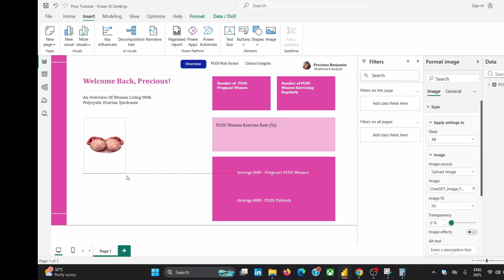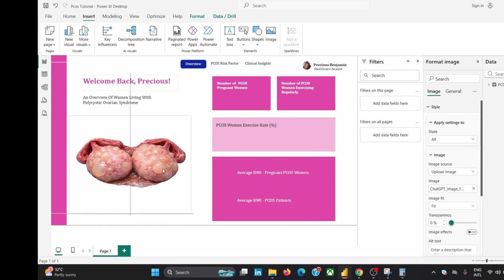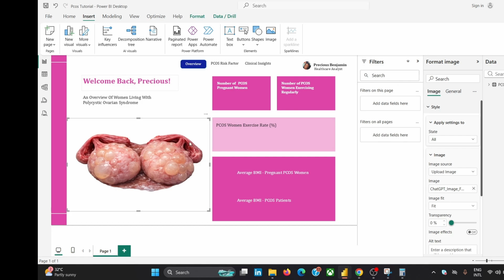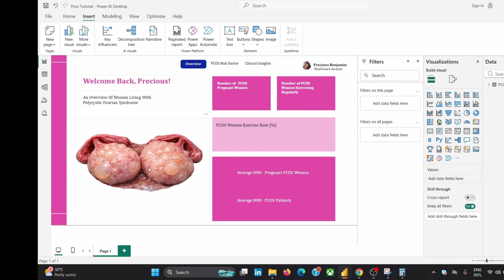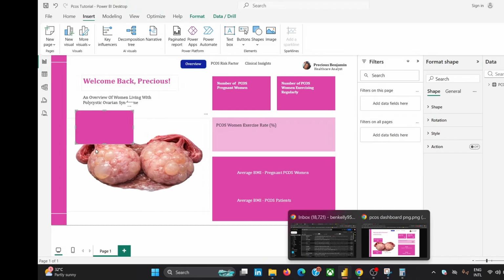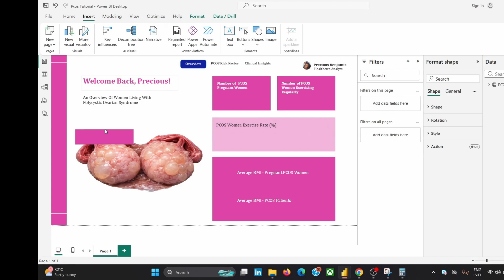So for this image, I generated this image using ChatGPT. Okay. So just in case. So this is what the image looks like, right? So this is actually showing PCOS ovaries, right? As you can see, they have follicles, including the right and the left ovaries, right? So the next thing we can do is we can simply copy and paste this, okay? So let's see what we have here, right? So we can just adjust that accordingly.